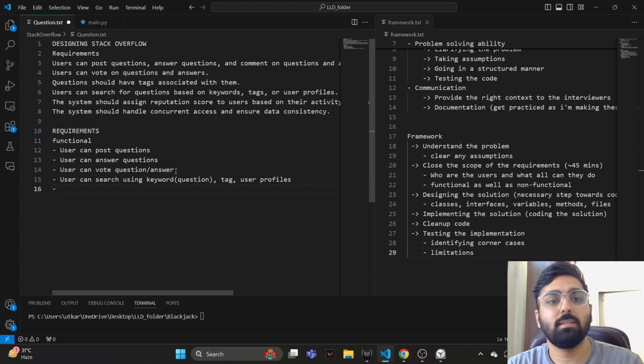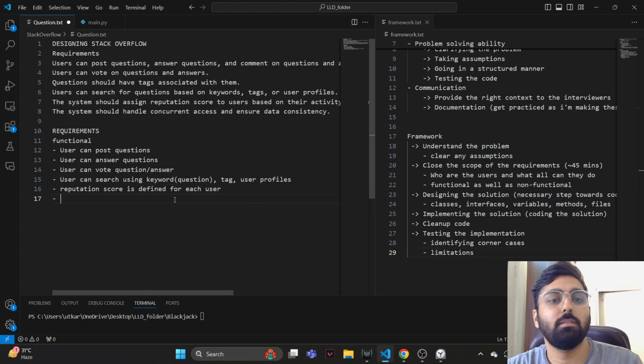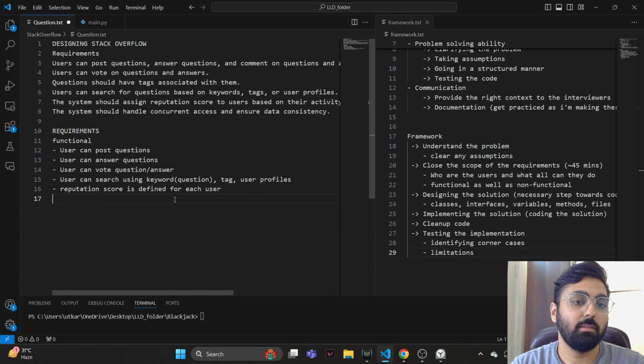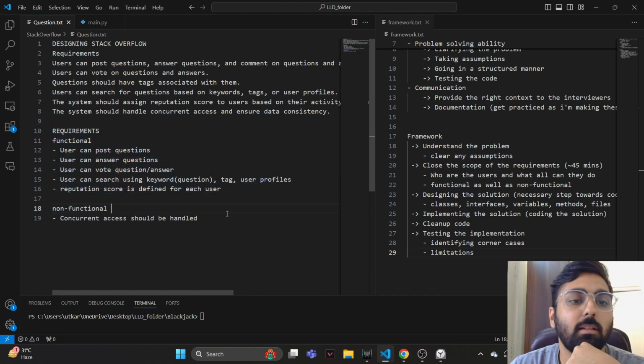The system should be able to assign reputation scores to users based on their activity. So some reputation score is defined for each user based on their activity, and system should handle concurrent access. Okay, and that is a non-functional requirement, I think. Functional requirement, concurrent access should be handled. Awesome. So we have these requirements.